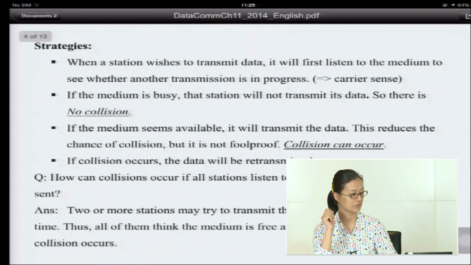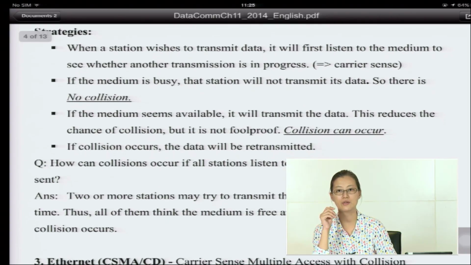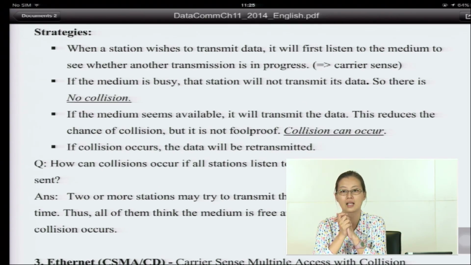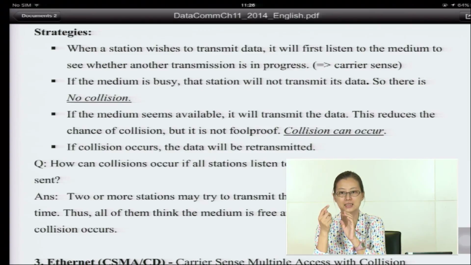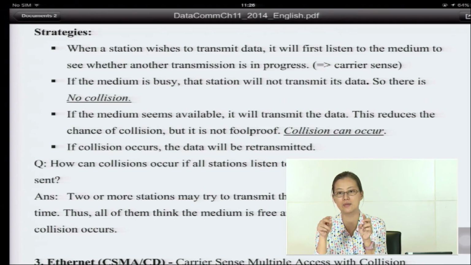Now, when the station wants to send data, it will first listen to the medium, as I told you before. This is called carrier sense, sensing the carrier in the medium. If the medium is busy, the station will not transmit. So there is no collision. But if it seems available, I say seems because it may not actually be available, someone may just start to send at the same time as you. But if no one is sending when you listen, there is a very high chance that no one is actually transmitting. So then it will transmit the data.